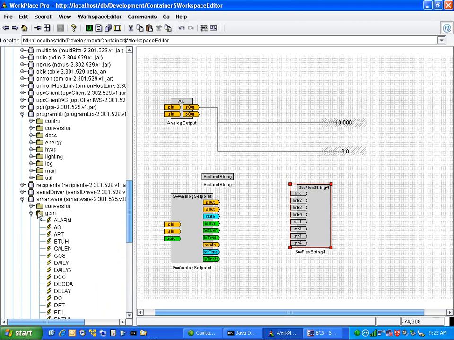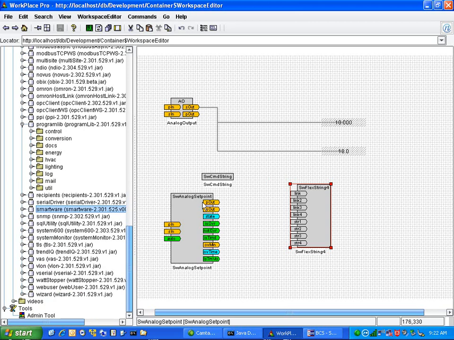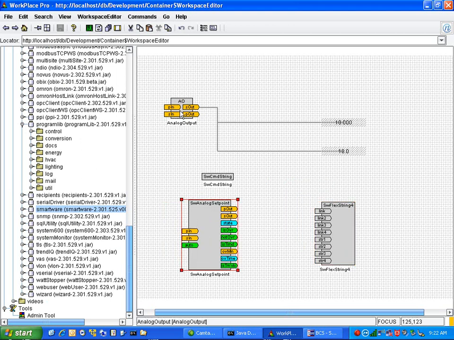With all that being said, that is the breakdown of the Smartware jar file. Any questions? Did I miss anything? Anything we want to review, cover, or look at?